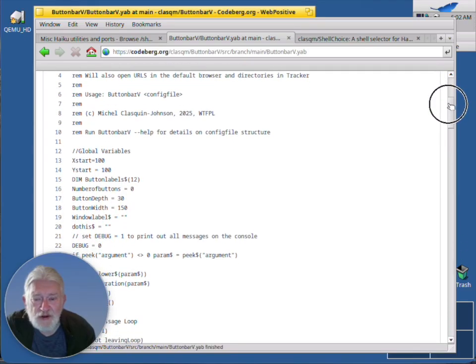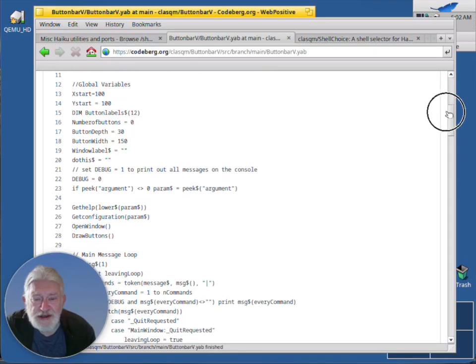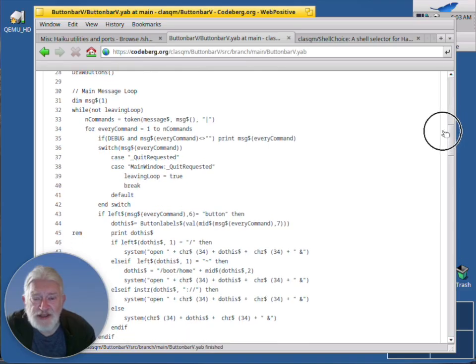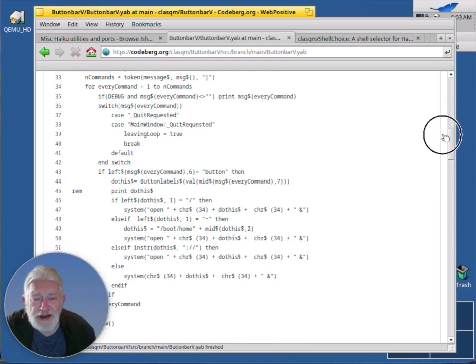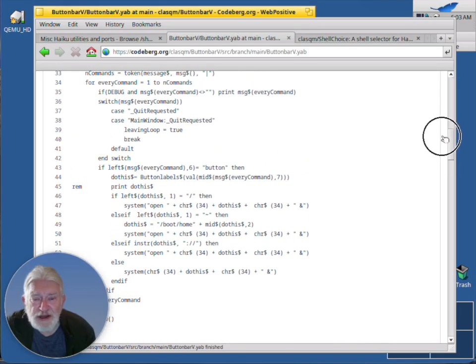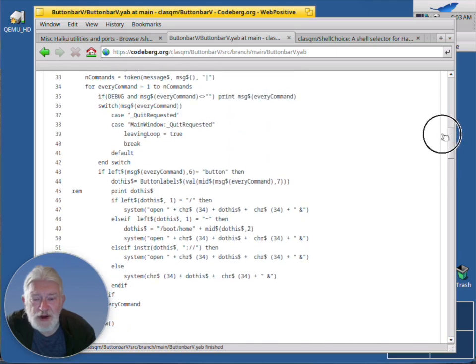Okay, there you go. Some global variables. And then there's your main message loop, which looks a bit different because I don't know in advance what you're going to put in your configuration file. And so I can't just say case, button 1, button 2, because I don't know how many you're going to put in there.